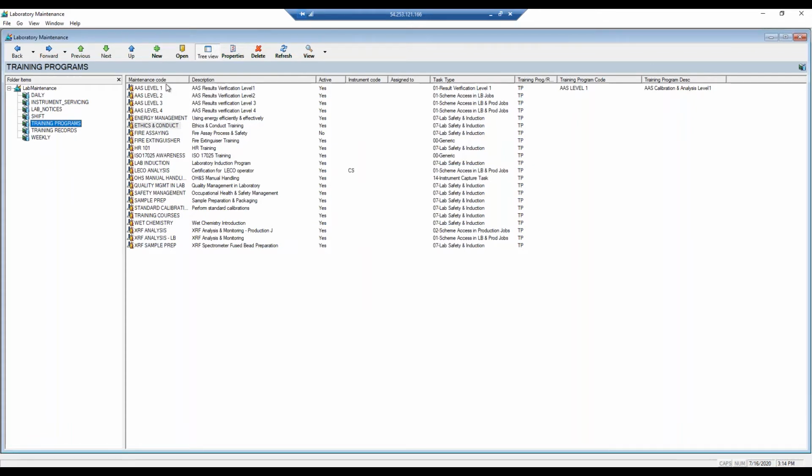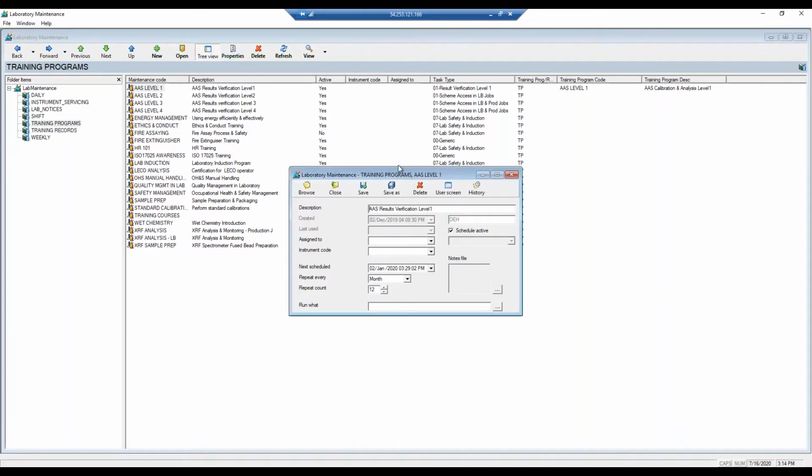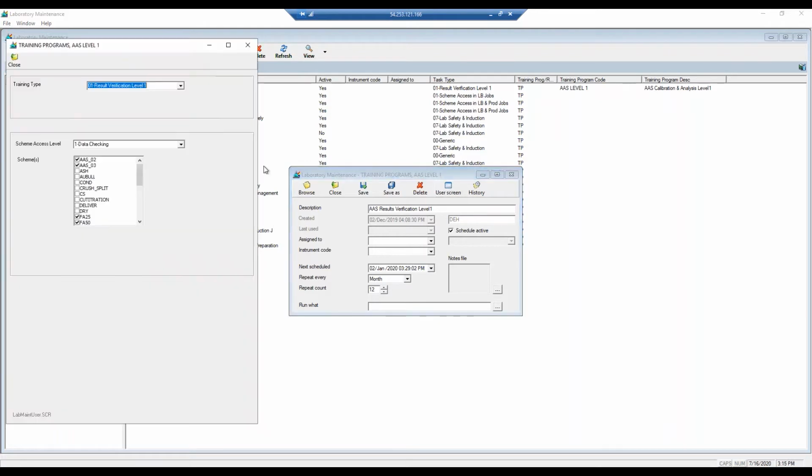At the top of the screen of maintenance code, you see I've got an AAS level 1 to 4. And let's assume that what that means is it's a level of sophistication in this particular lab member in working with AAS data. So let's go and discover how we configure that. For starters, this thing is a repeat schedule, as you can see. It has to be repeated on a 12-monthly schedule. But there's some extended properties that we have in the user screen that we'll go and have a look at now.